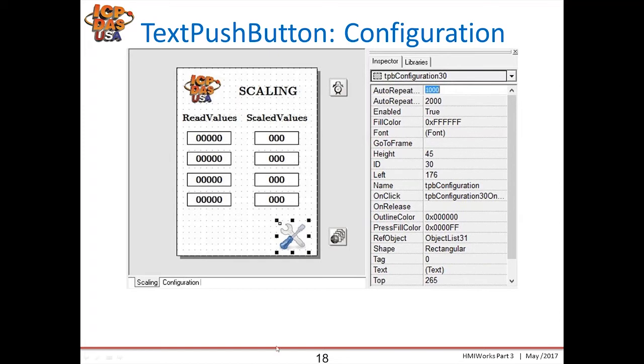In this case, we have a screwdriver logo here. This is just another way to achieve the same result. We rename the button to PB configuration and create an on-click event handler. We also use an object list to show a graphic. For example, the tools to indicate configuration.